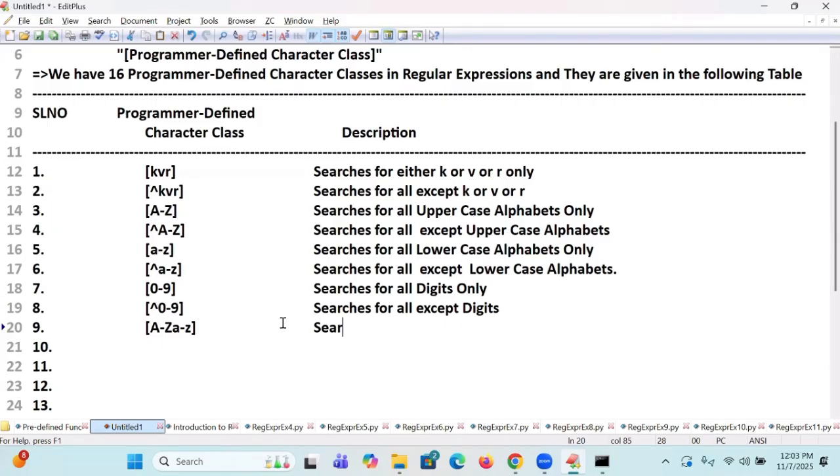Searches for what? Searches for alphabets. All alphabets. It is containing what? Upper plus lower. That is what I am going to write.